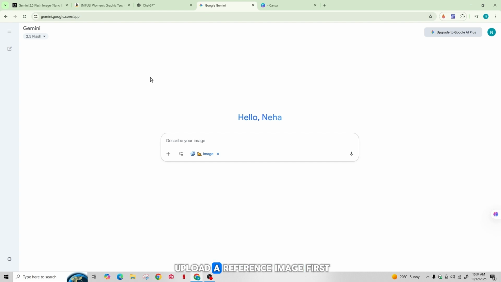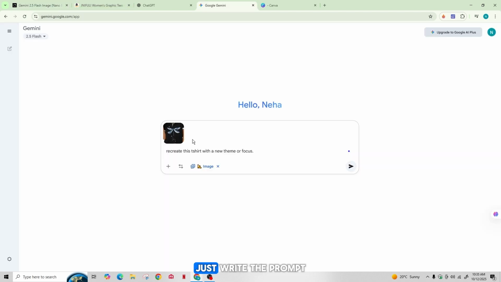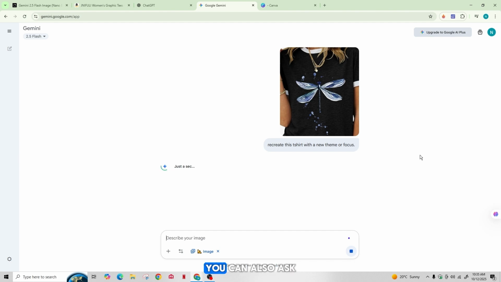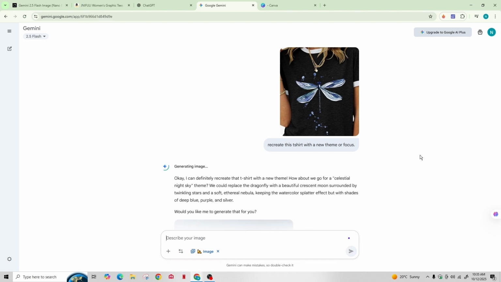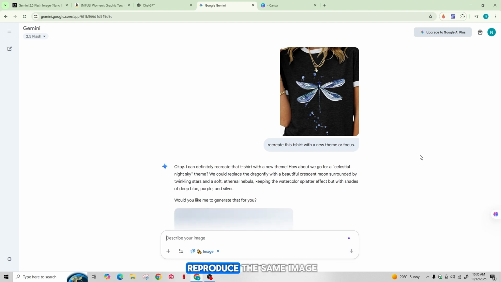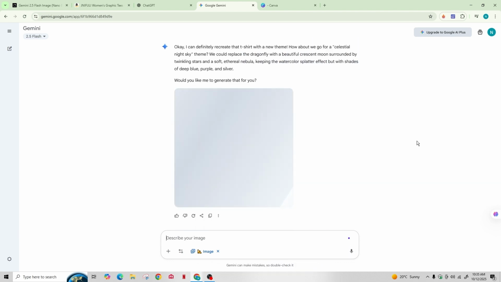You have to upload a reference image first, such as a screenshot of a design you like, and instruct Nano Banana to recreate it with a new theme or focus. Just write the prompt in this box and hit enter. You can also ask it to draw a lot of different things you like in the same style and with the same expression as the original design. Nano Banana will accurately reproduce the same image.